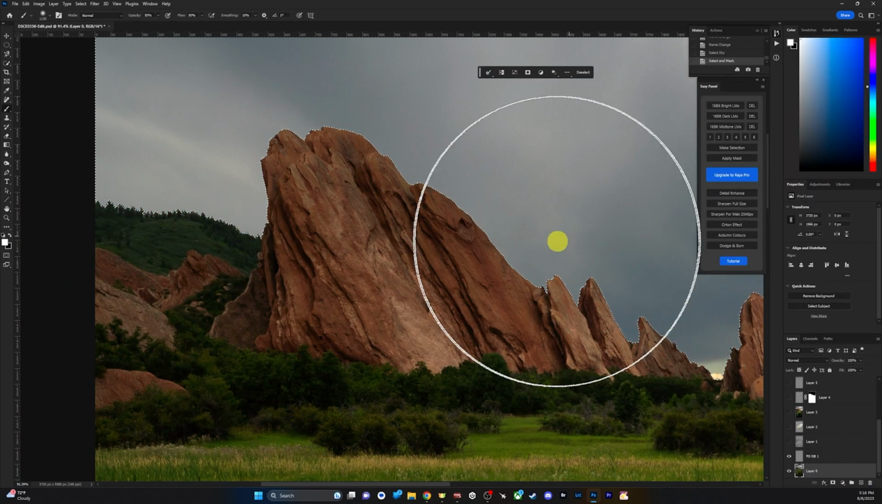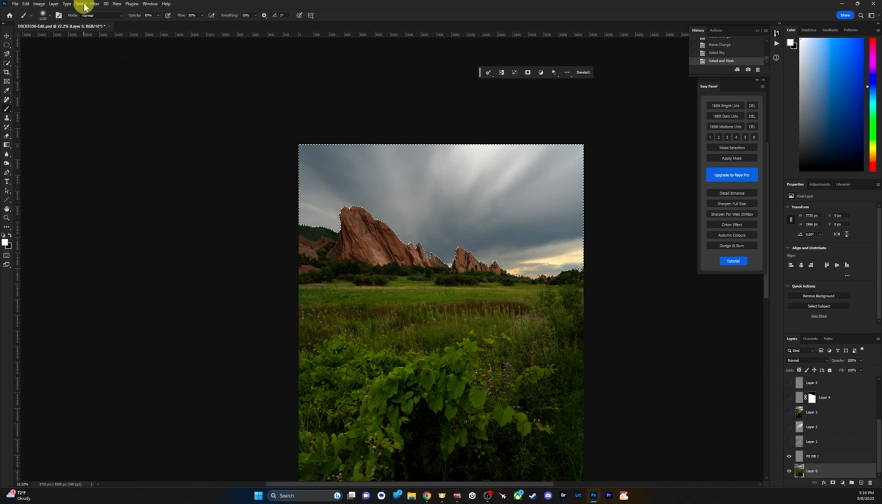Now we have a decent sky selection, and we're gonna make sure that we save this. So go up to Select, Save Selection. I'm just gonna call it Sky 1. And now, even if we deselect, we can always revert back to this selection if we made a mistake or something. So with our sky selected, we want the foreground though.